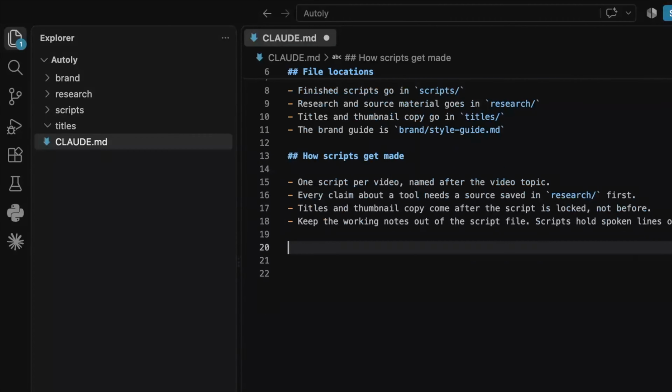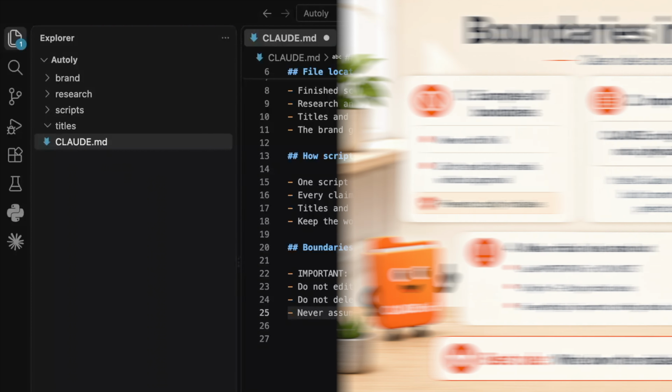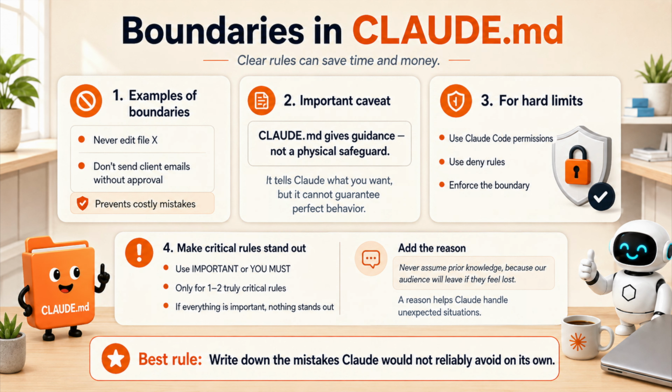Third, add the boundaries. These may be the most important instructions in the entire file because they spell out the mistakes that could cost you time or money. For example, never edit file X. Don't send emails to clients without my approval. Boundaries can save you from hours of frustration, but there's an important caveat. A line in a CLAUDE.md file is guidance, not a physical safeguard. It tells Claude what you want, but it cannot guarantee that Claude will never do something else.